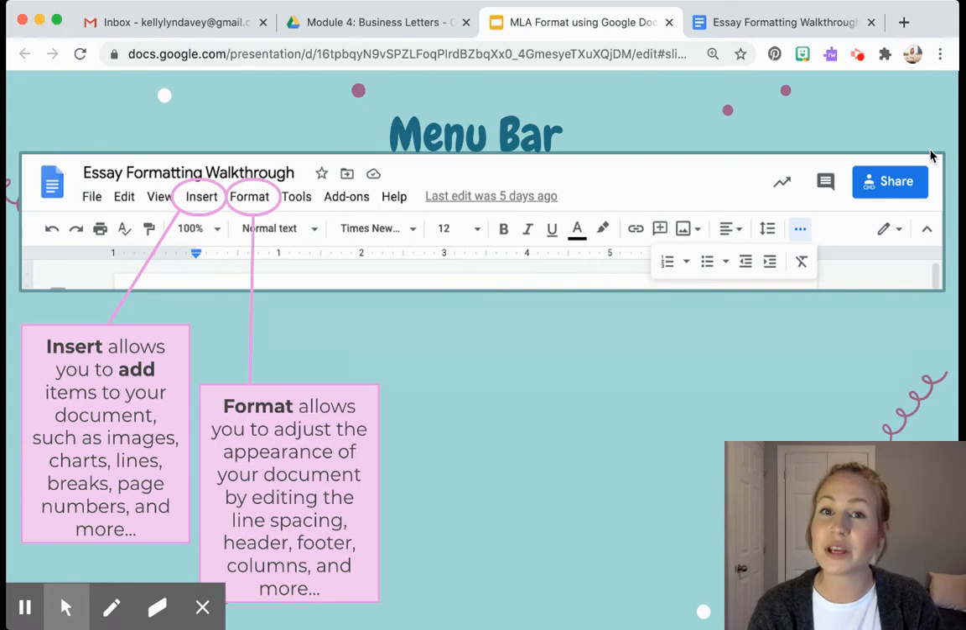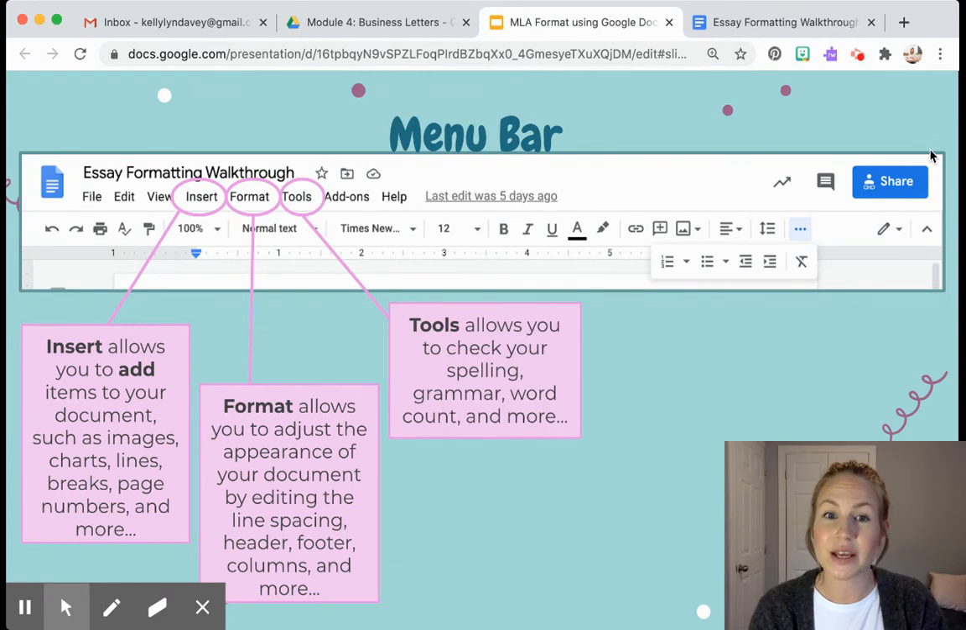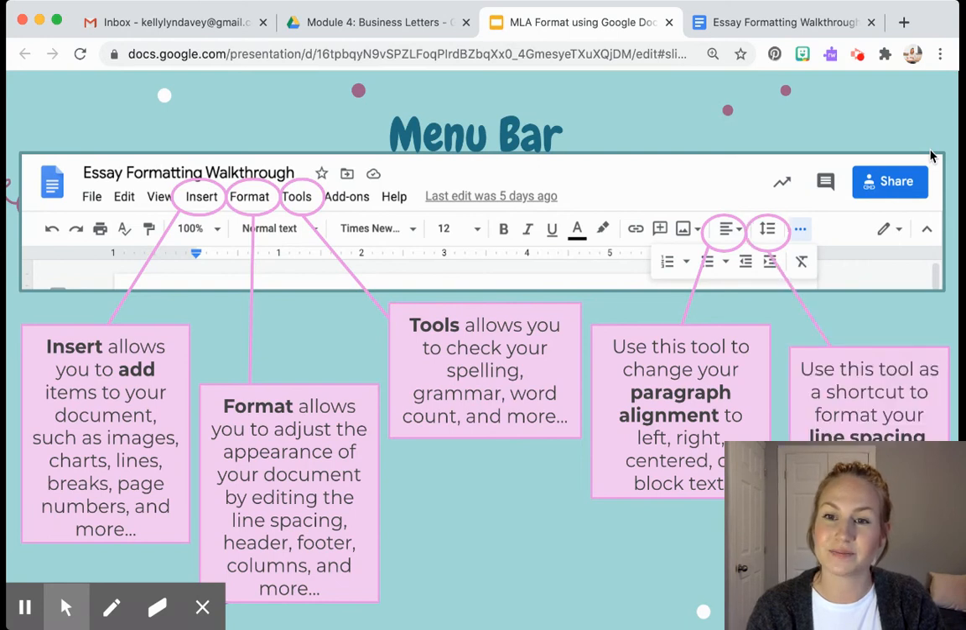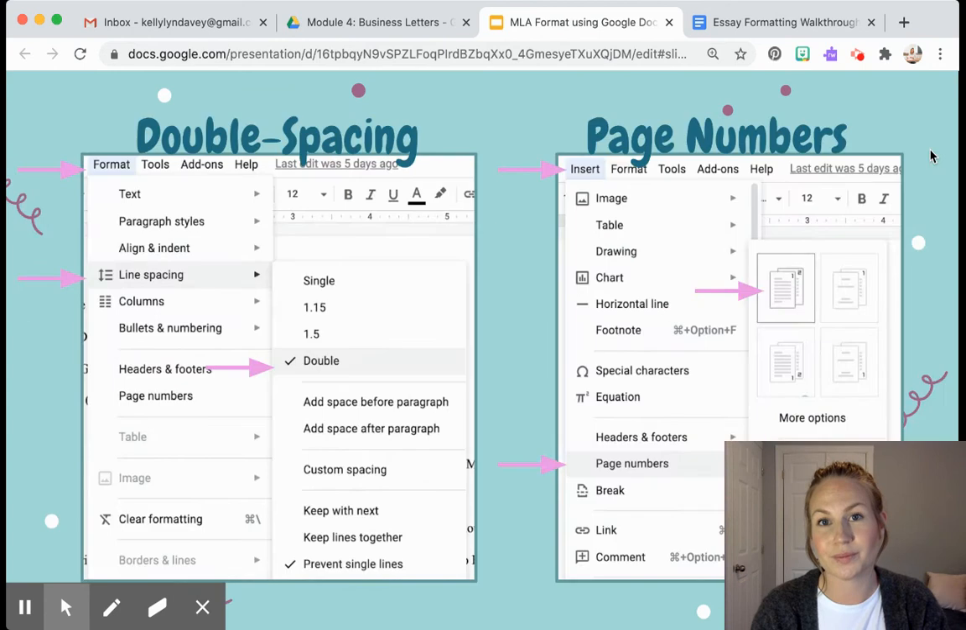Format allows you to adjust the appearance of your document, including the margins, as well as the line spacing, header, footer, columns, and many more tools. If you click on Tools, it'll allow you to check your spelling, grammar, word count, and a lot of other things. And then if you move over here to the right, you'll find this first tool that allows you to change your paragraph alignment. So you can change it to left, right, centered, or block text, but we know for our assignment, we will be doing left aligned. Then on your far right here, that's a quick shortcut to do your line spacing to avoid having to use the formatting tool.